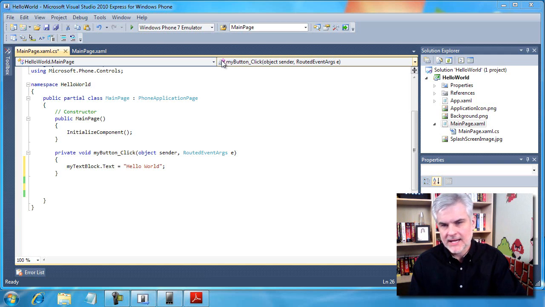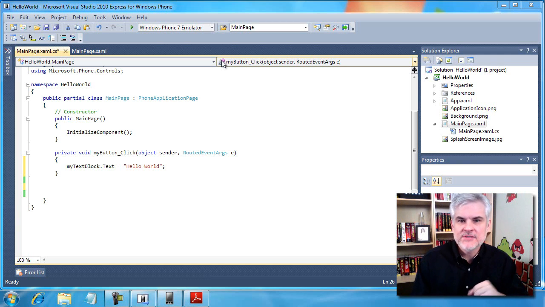The my text block, that's the name that we gave to the control that displayed the message on our phone emulator. Now there are many different kinds of controls that we can use within our phone applications. And it's best to choose the right tool for the job. The button control is the right tool to accept an action command from the user. And the text block control is the right tool to display text on screen to the user. But there are many more, and we're going to look at those in the videos on day 2.